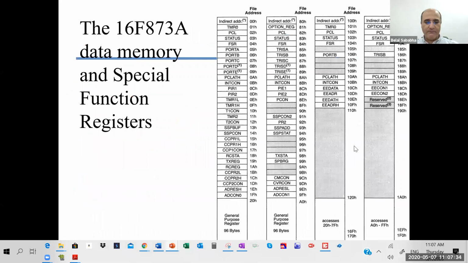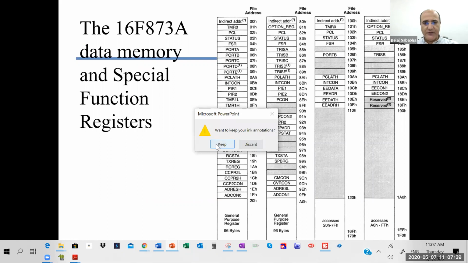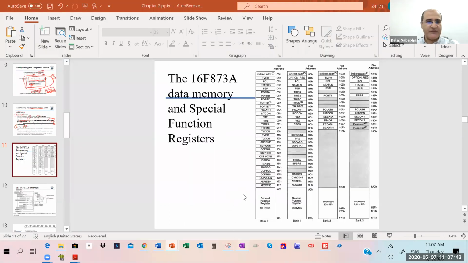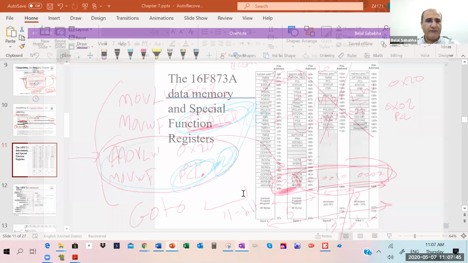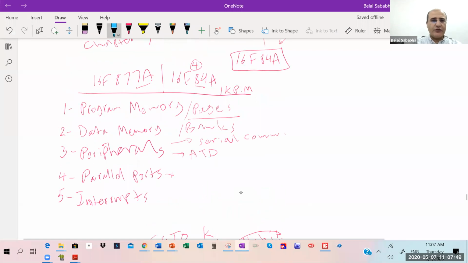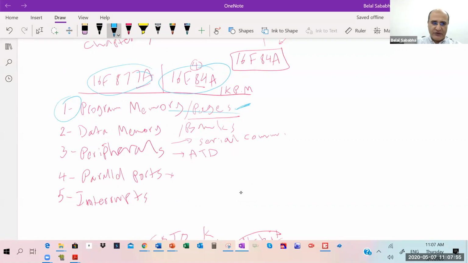Now, when we were talking about larger systems, last time we talked about the differences between the 77A microcontroller and the 84A microcontroller. We said the program memory is different. We have pages here, and we covered this one. Then the second difference is the data memory.